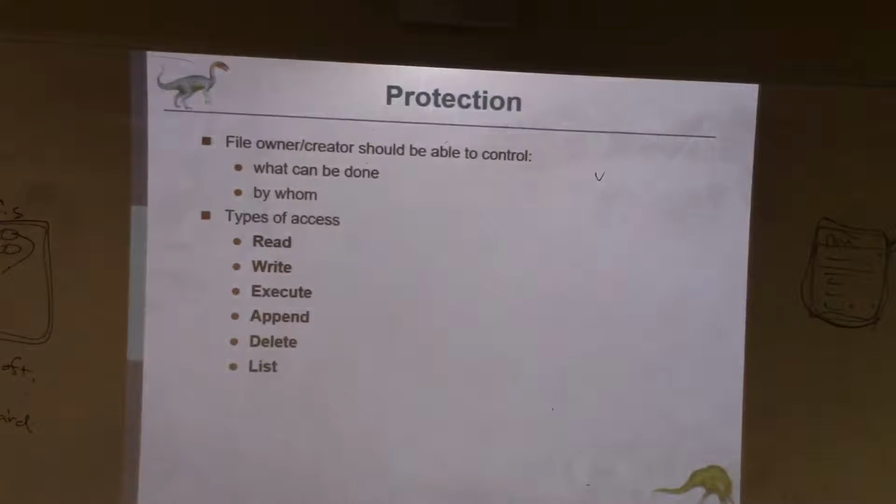The next one is protection. Protection means it's a permission in the file system. We already saw this during the exercise lab. For example, in a Unix system, there are three types of permission: read, write, and execution.